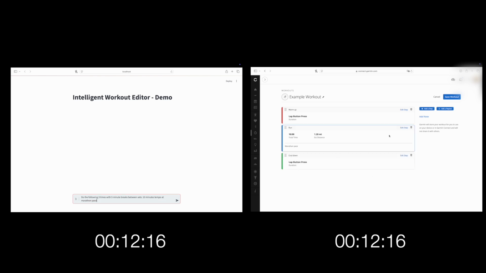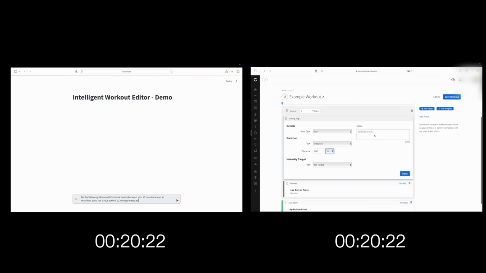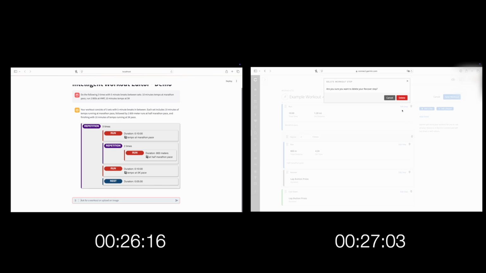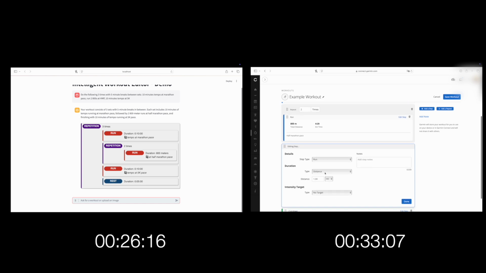With the intelligent workout editor, we type our workout into the chat box and then hit enter. Whereas with Garmin Connect, we have to manually adjust each step. With the intelligent workout editor, a few seconds later, voila, the workout appears for us. So you undoubtedly see that the LLM prompt is much faster than the Garmin Connect version, but let's just speed things up and get to the point.